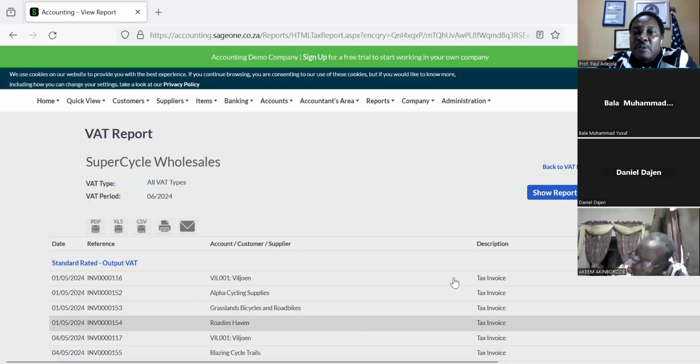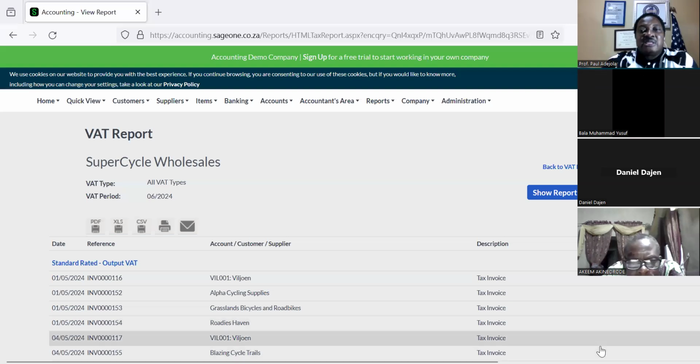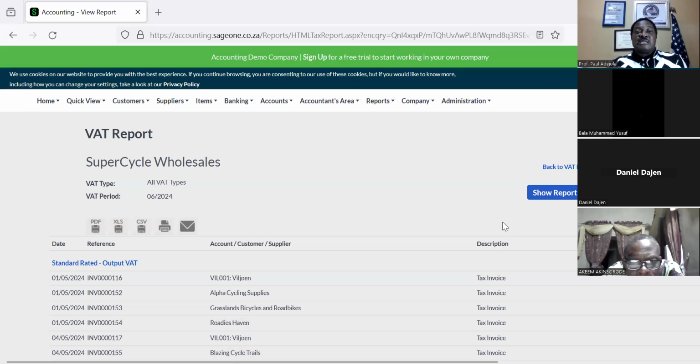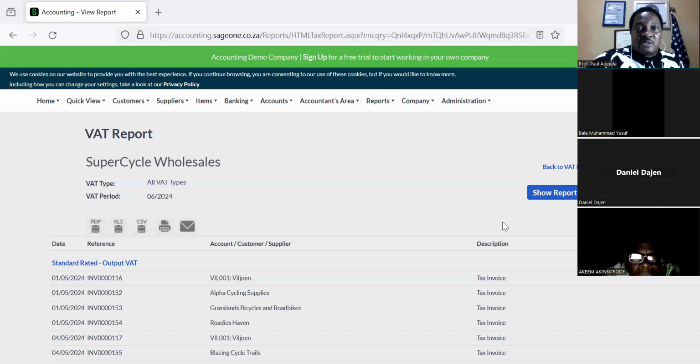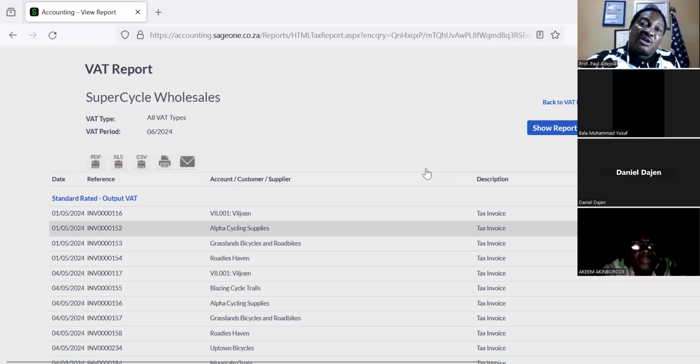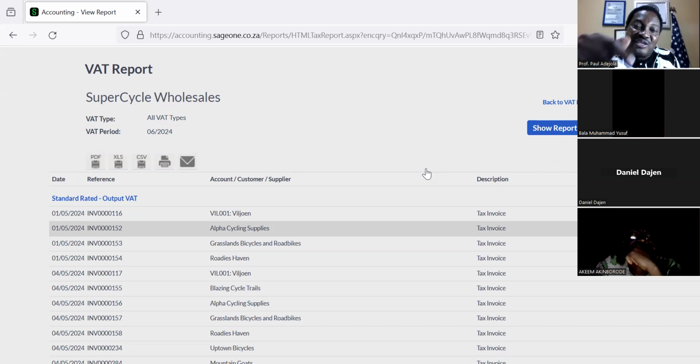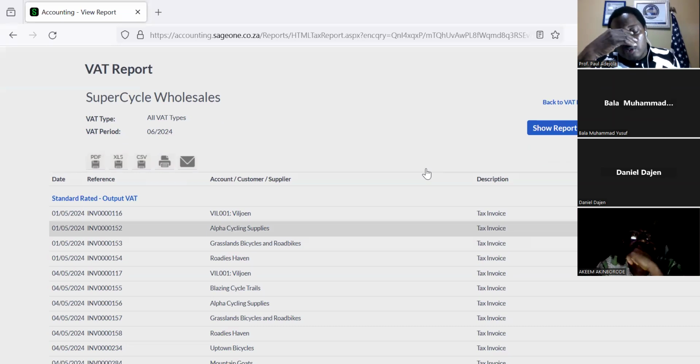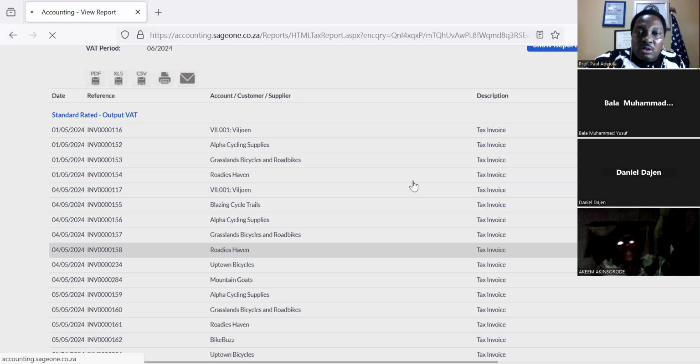Ladies and gentlemen, from that case study I read earlier, this company claimed that the difference between VAT output, which is for customers, and VAT input, which is for suppliers, is 25 million. So he's claiming that maybe they are going to credit him with 25 million. When there is a difference between the VAT output and VAT input, it gives rise to either tax credit or tax liability. So I'm scrolling, you scroll.